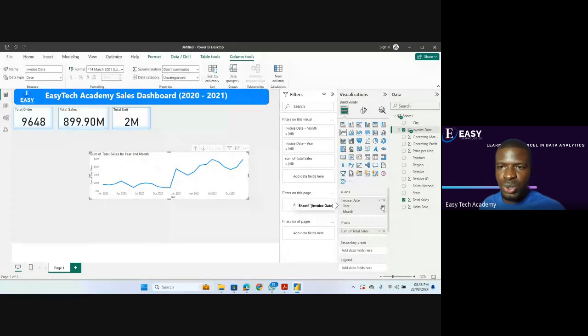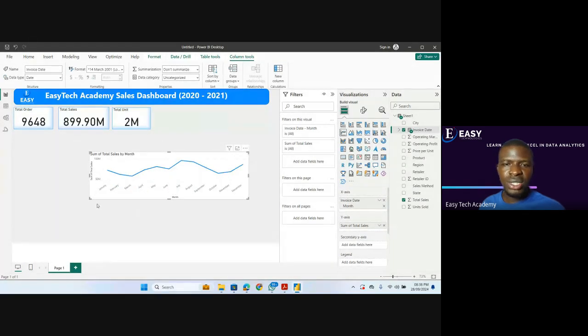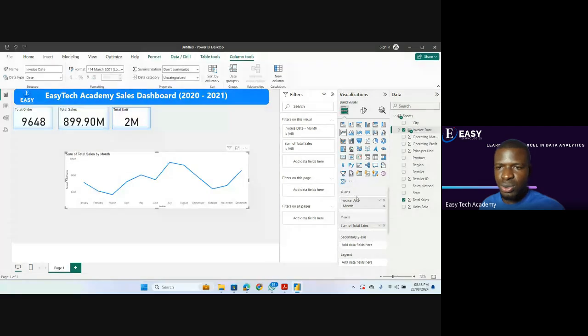Let me remove the quarter. I can also remove the year. So this is what I want: monthly sales. Just remove the day, the month.